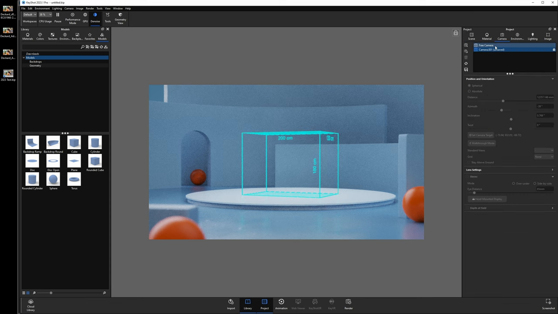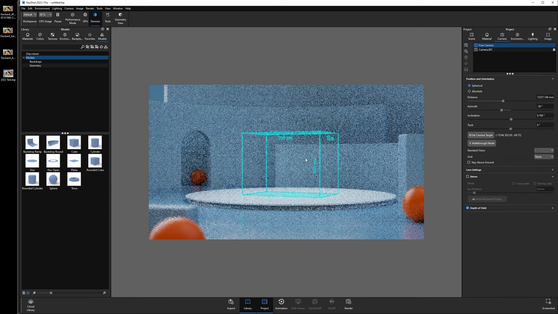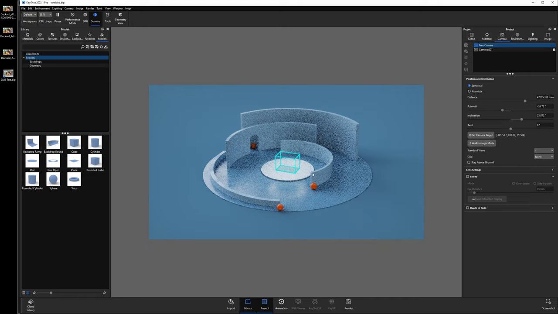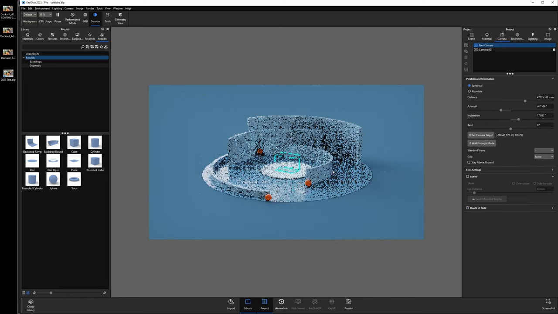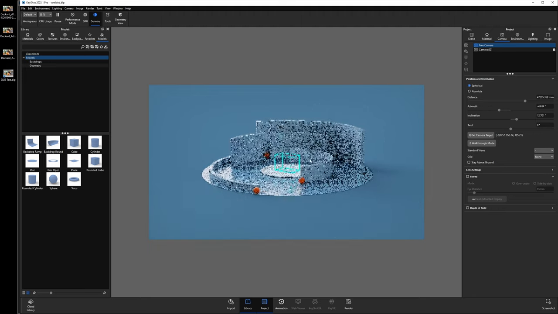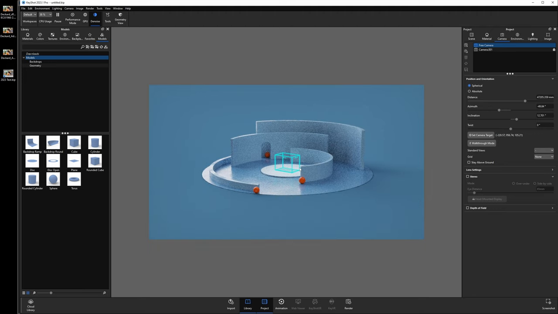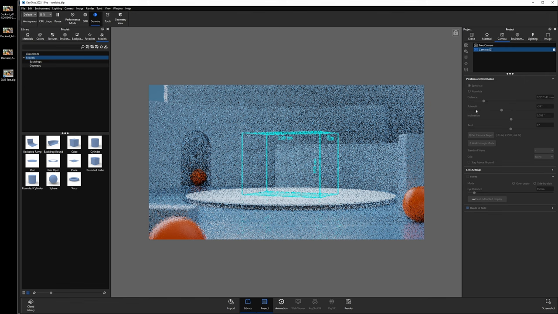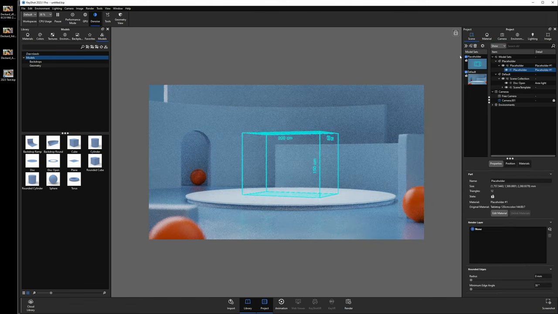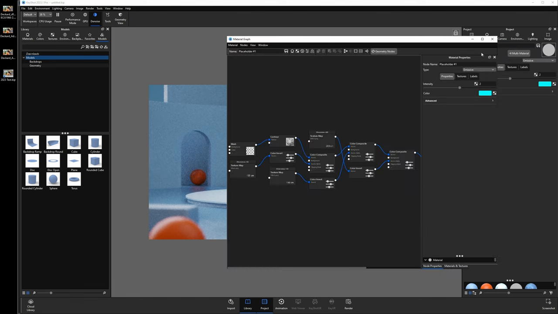Let's see, my camera's locked, I think. So let's go to free camera, turn off depth of field. If I zoom out, we can see we have this cool looking environment, and we can just drop an object in and render it out. So that's kind of nifty. And the object here, I think, is just a cube with some special materials, right?